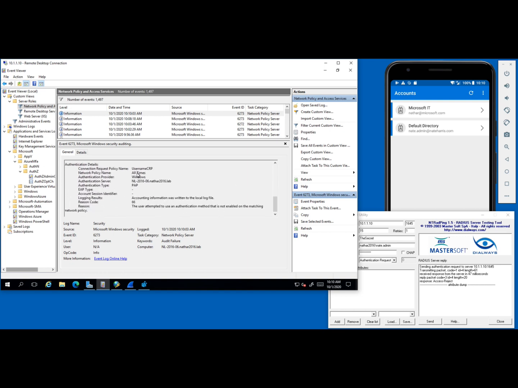Now it's different. The user attempted to use an authentication method that is not enabled on the matching network policy. Pretty easy to read, right? Here we can see the authentication type is PAP. That is what this client is using. It can only support PAP or CHAP. So PAP, if this is not checked, is what it's using.